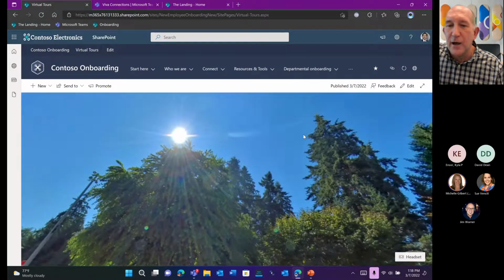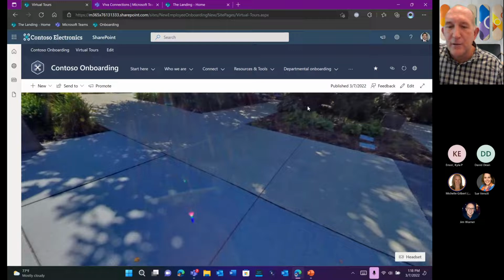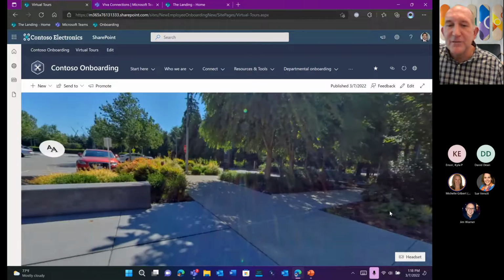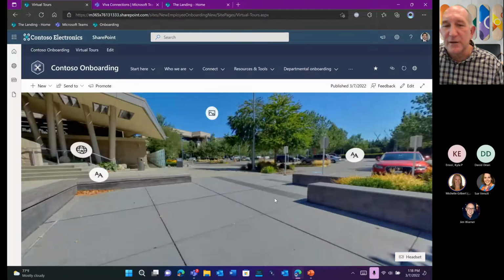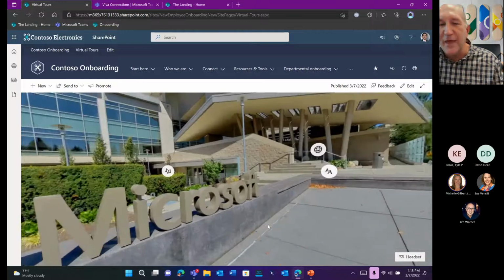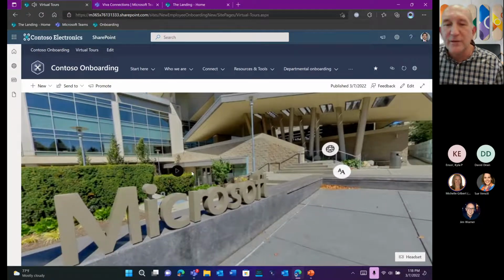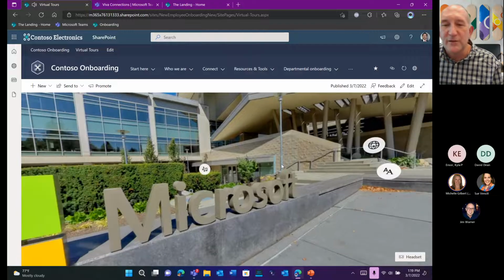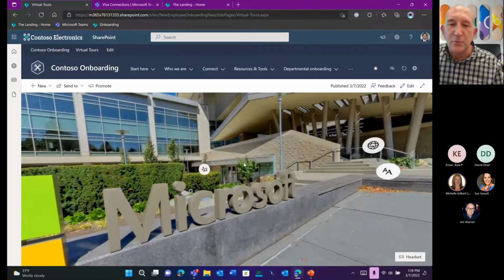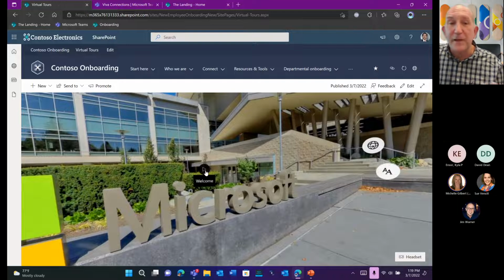We can look up all the way. I don't want to get blinded. We can look down, and it is done in 360 degrees. But on top of that, you'll note these elements that I have placed on here. For example, it started off in this view, and as I mouse over, you can see it says welcome, and there's a play button.